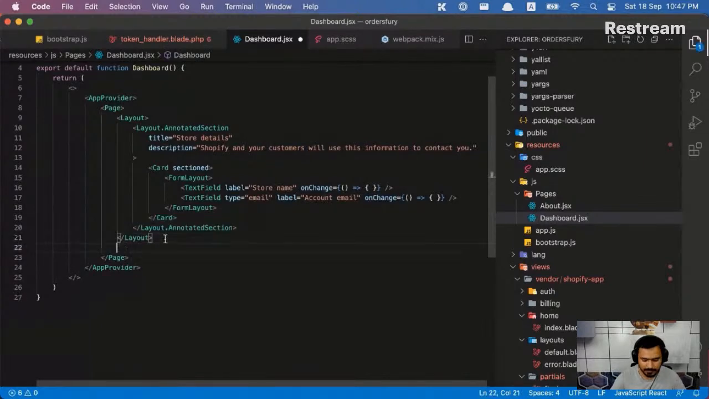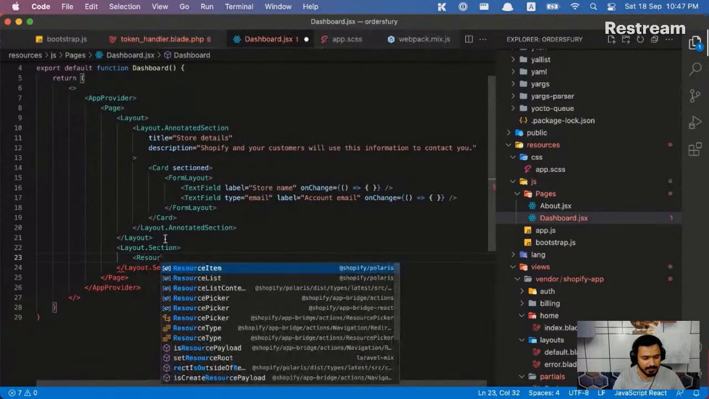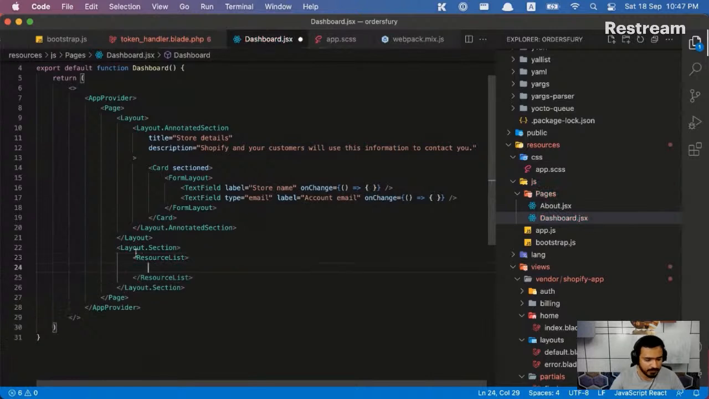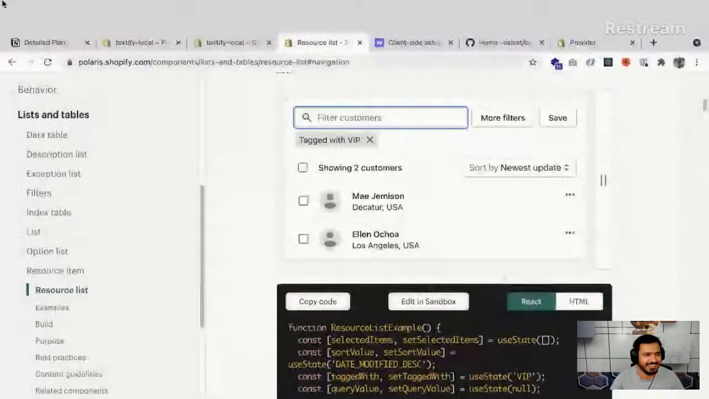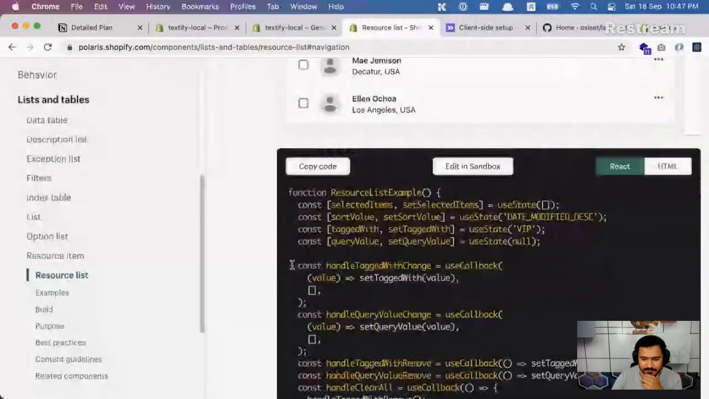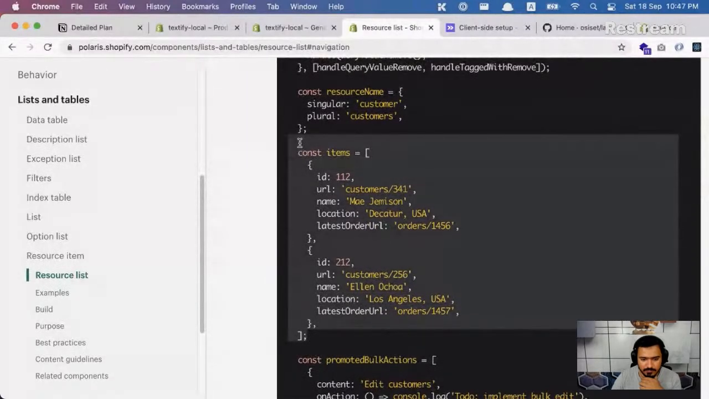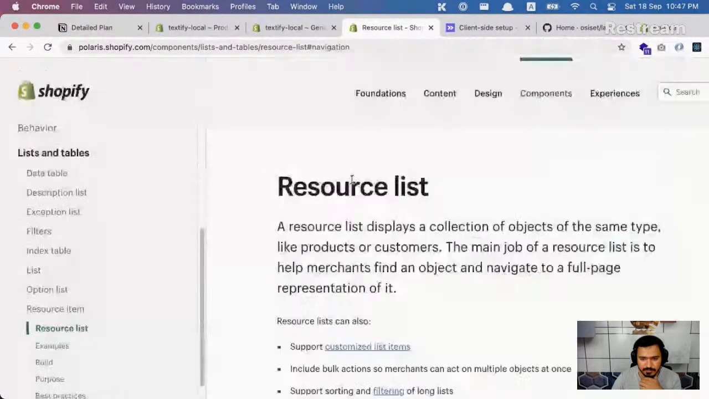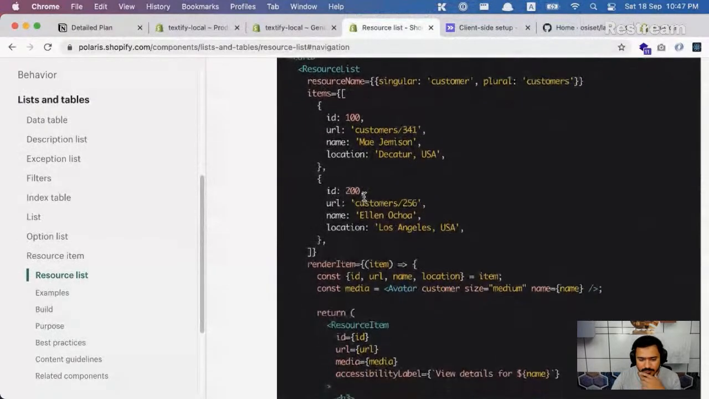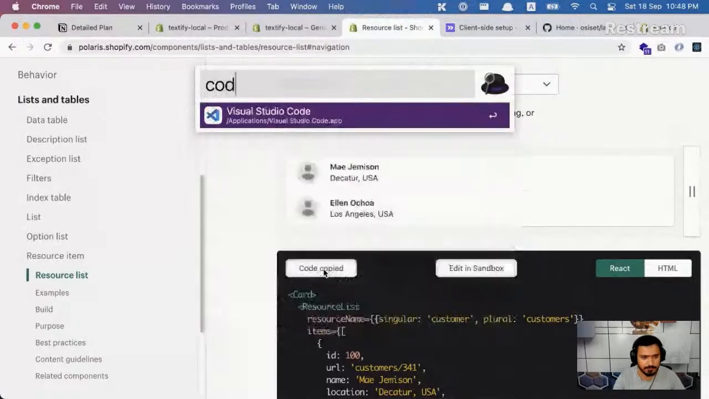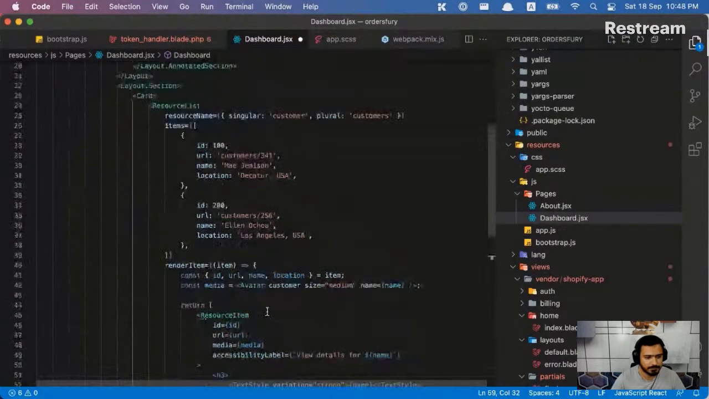And what do we need? We need the layout maybe, layout.section. And inside this, we are going to have a resource list component. And what does it need? This Chrome thing is really bugging me. Okay. Set value, tag with query value, and it needs data like this, and bulk actions. Maybe let's just select the simple resource list so that we have really simple code to work with. And let's just copy it, bring it back inside the resource list.